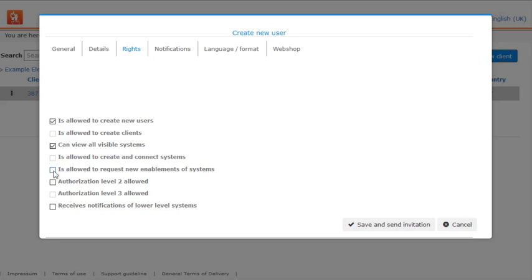Is allowed to add new enablements? Yes. Authorization level 2 allowed? Yes. This is the authorization for operating the zones and detectors, sounders, etc. The same as on the FTCP. No, if the user only wants to view the events on the FTCP but does not want to carry out an operation via the app. Authorization level 3 allowed? No. The authorization level 3 should not be available to the end customer.